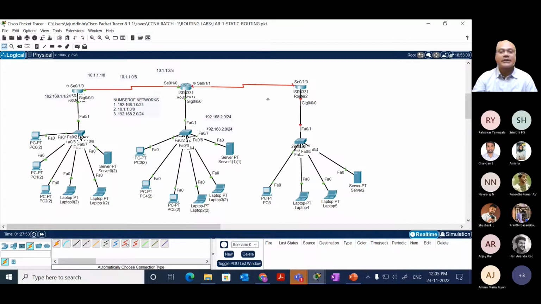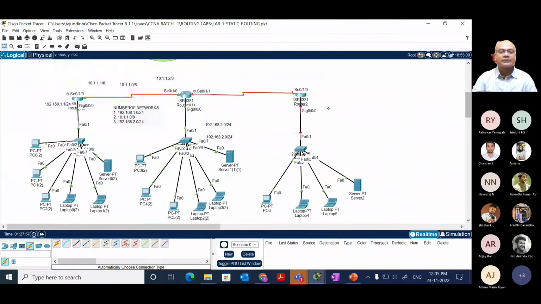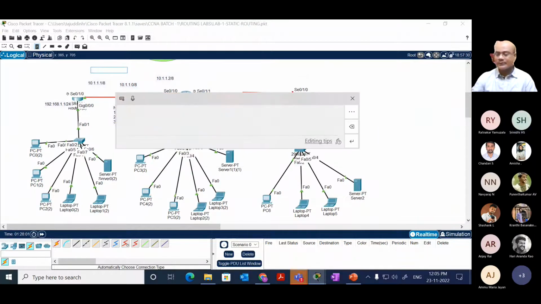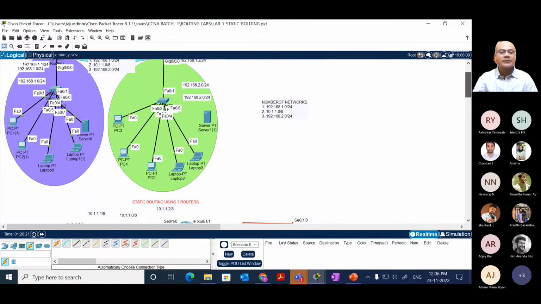Okay, so now, guys, up to here we configured everything and it's working fine. We have configured static routing. So as per this, what is the lab for this one? We need to configure a third router. Yeah, third router. So static routing using three routers, right? Yes, this is using three routers.